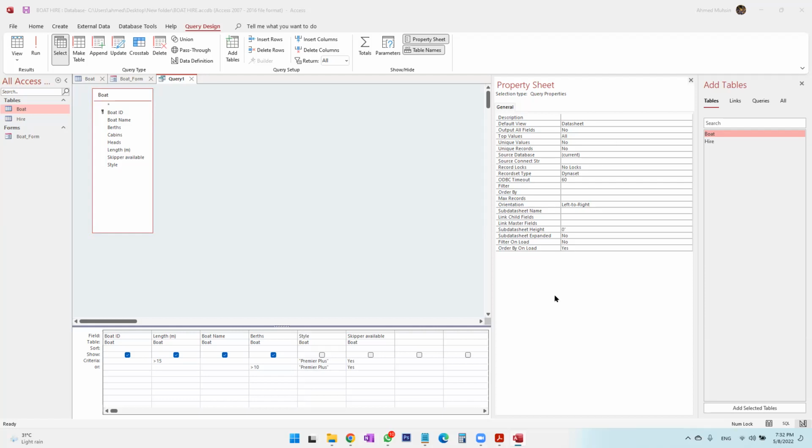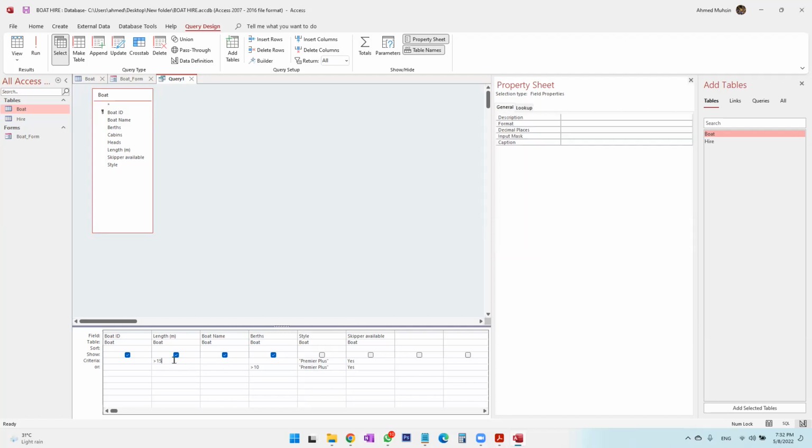Nehan, I got a little confused with your question. They are basically asking us, we want boats that are either more than 15 meters in length or have more than 10 berths. So for example, there is a boat that is 10 meters in length, but it has more than 10 berths. Then we need it. You get it? If any one of them is satisfied, we want it.